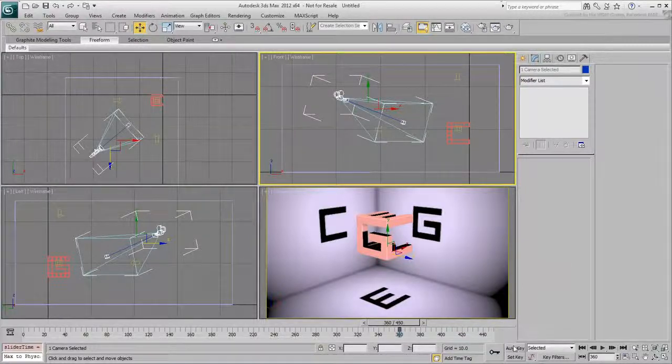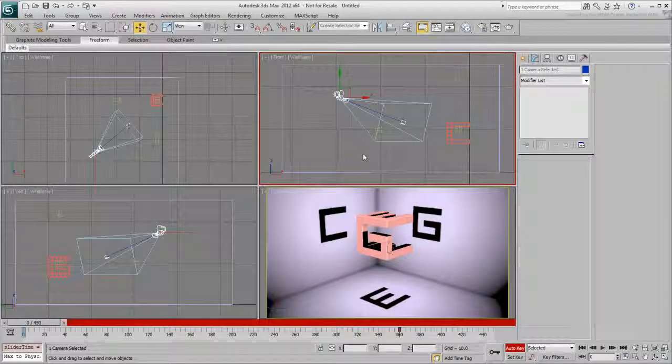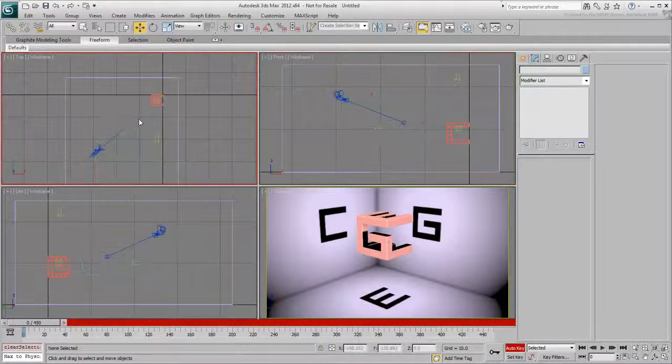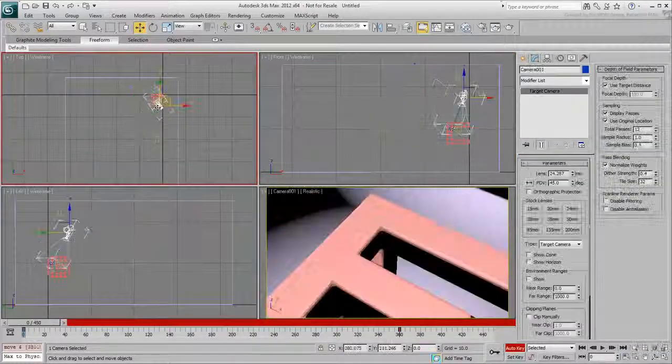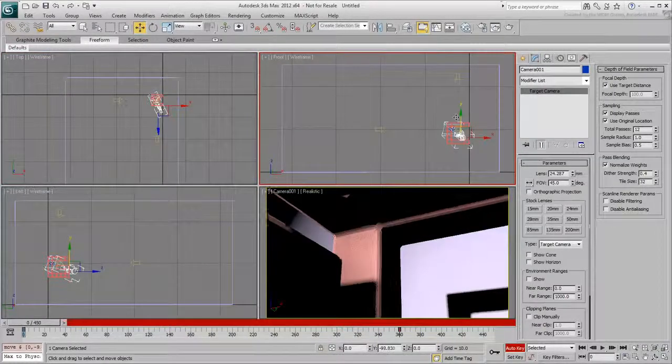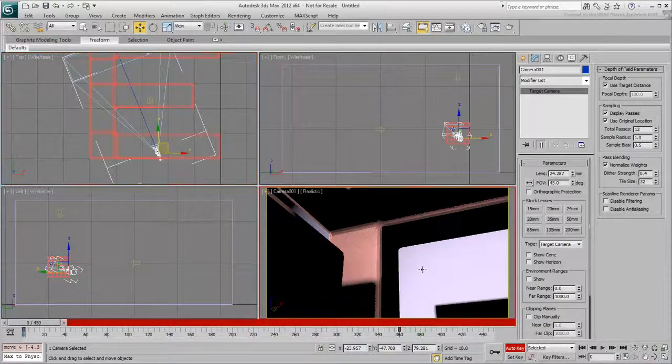Enable Auto Key mode and go to frame 0. Move the camera and its target to get a shot inside the logo. Play the animation.